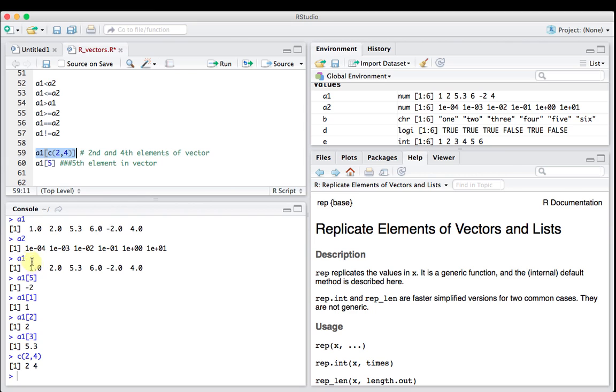Well, here's the first, here's the second element, here's the third and the fourth. So I'm predicting if I run this, I should get 2 and 6, because in A1, the second element is 2 and the fourth element is 6. And so A1 bracket, this little index vector here, 2 and 4, says I want the numbers that are at address 2 and 4, and that turns out to be the numbers 2 and 6.